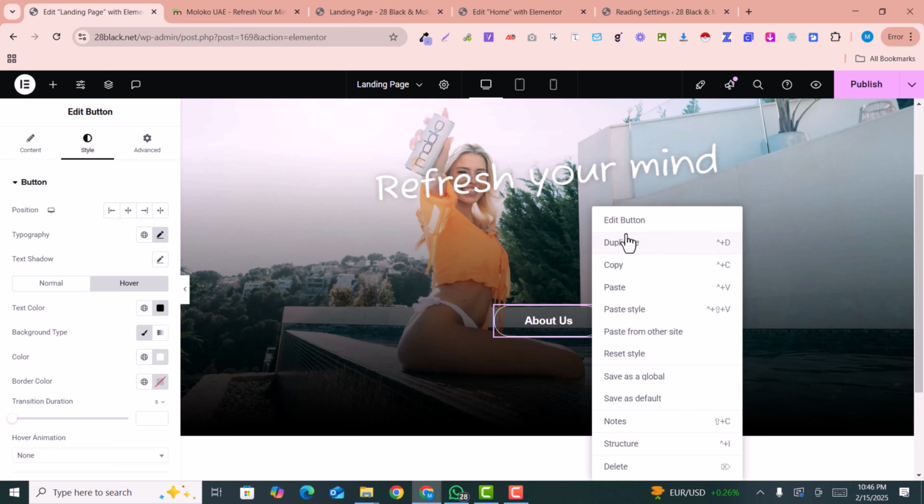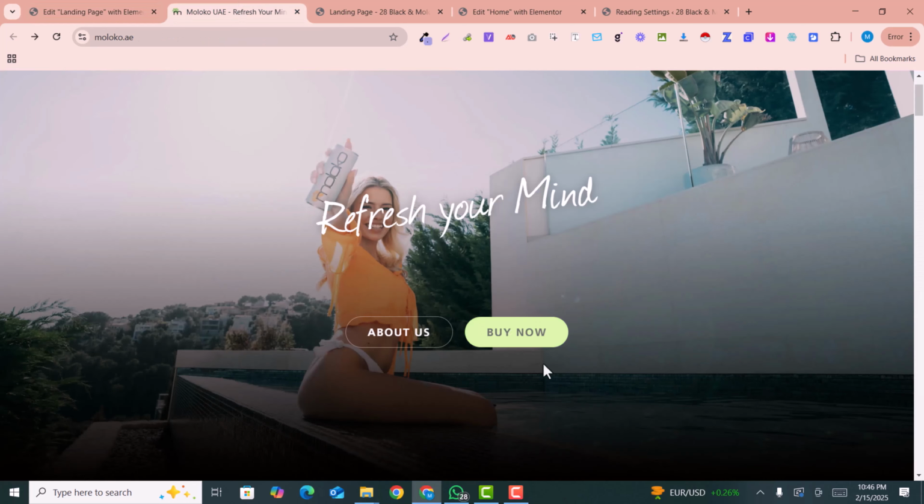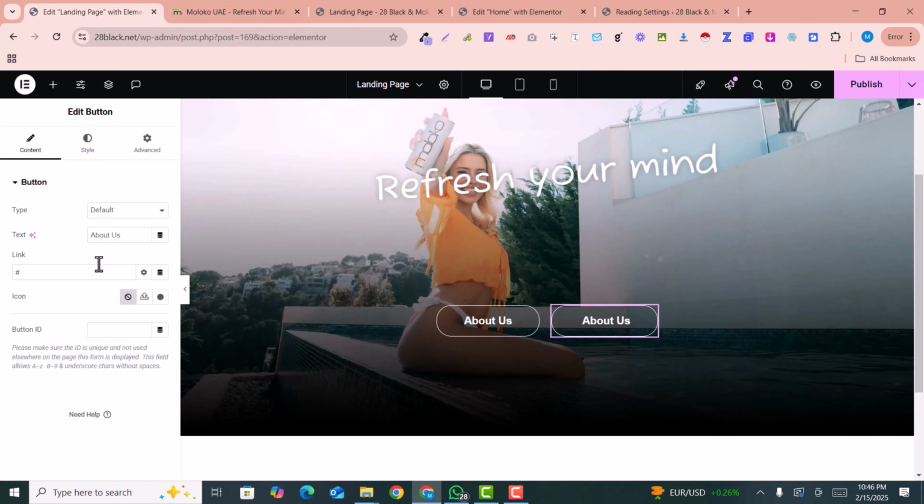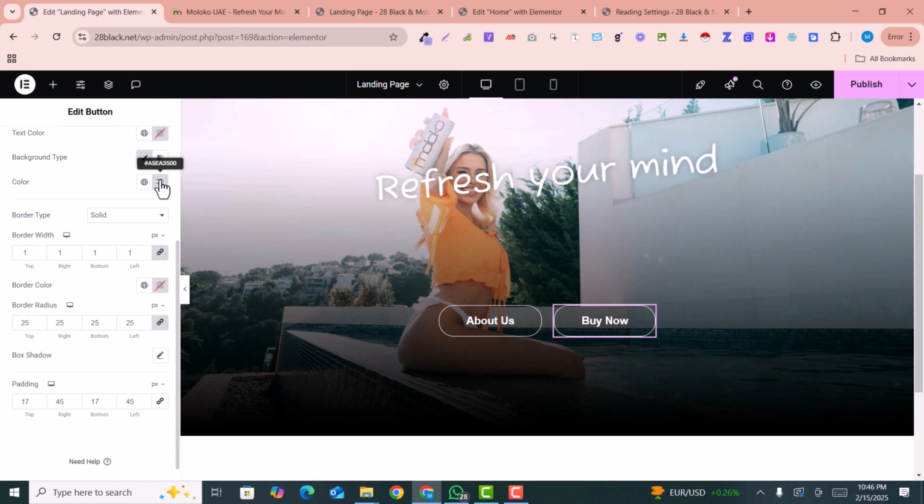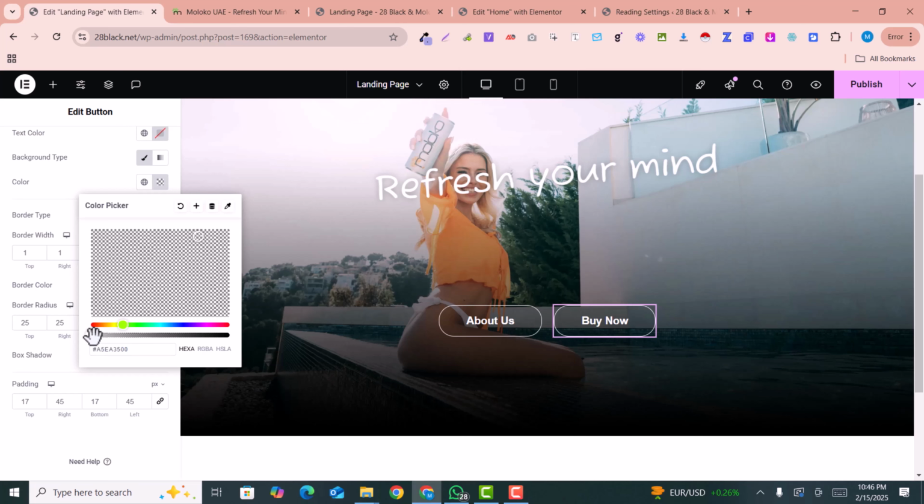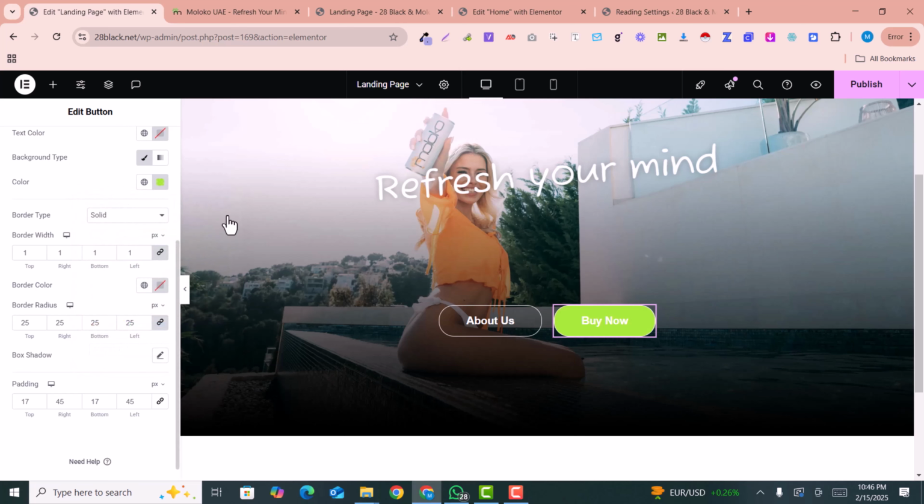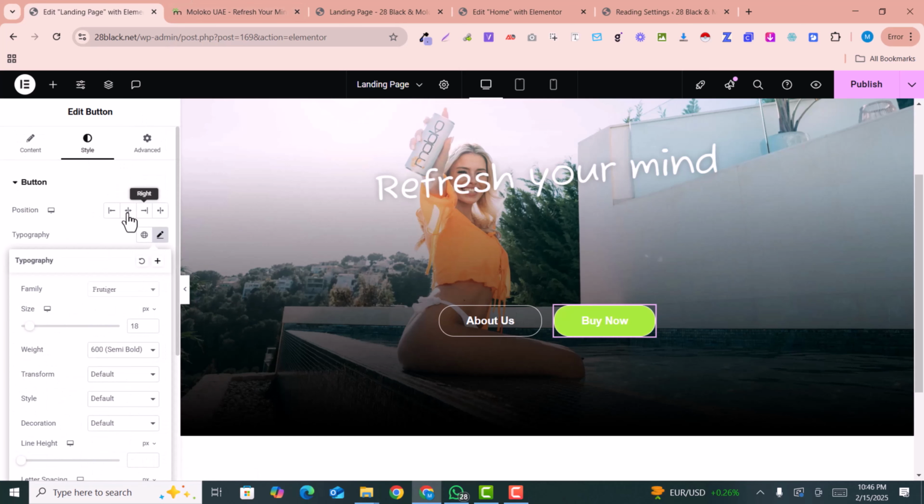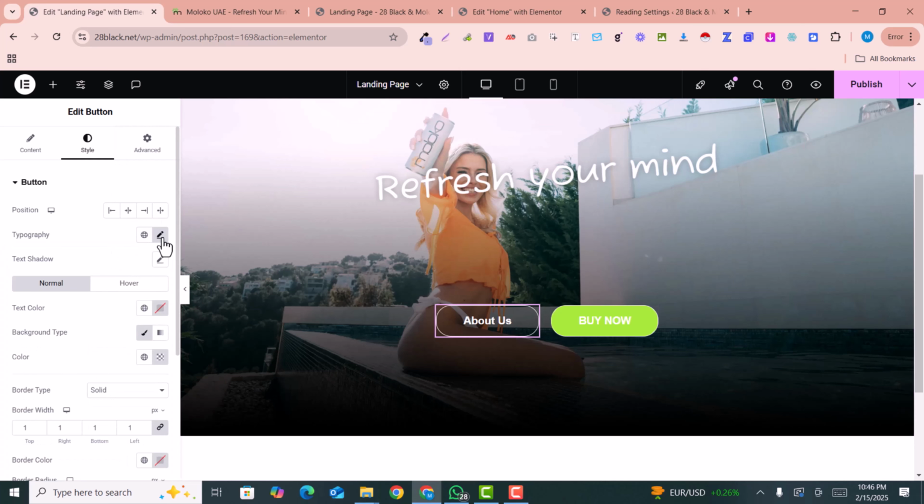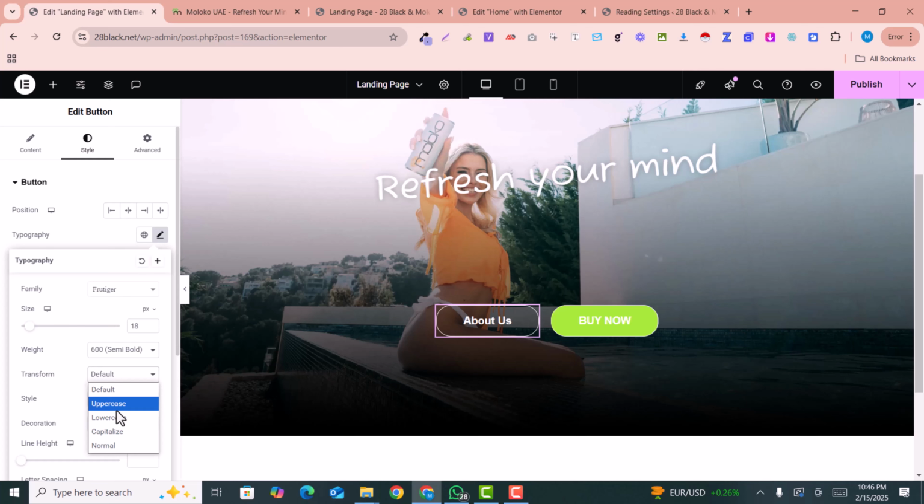And if you just duplicate that, and here is the buy now button. So here I just say buy now. Okay, so this is buy now. And if you click on style and if you click on background, I just increase the transparency. So here is the buy now. Okay, now if you click on this text and make the transform uppercase. Also here I just want to make transform uppercase, because on our reference website it is uppercase.